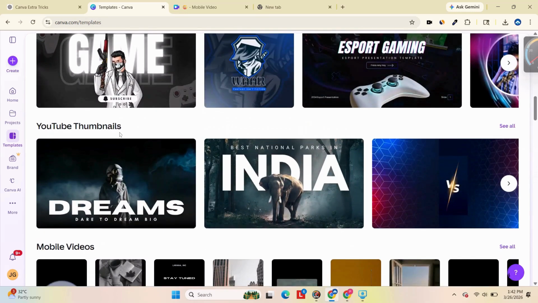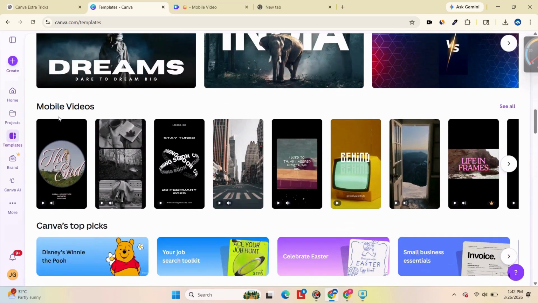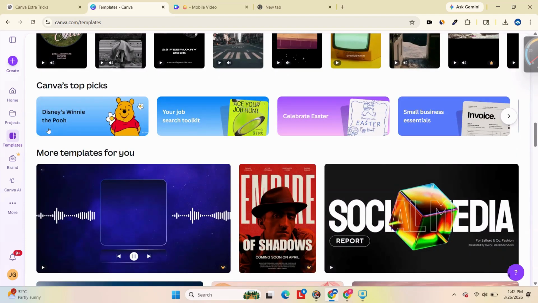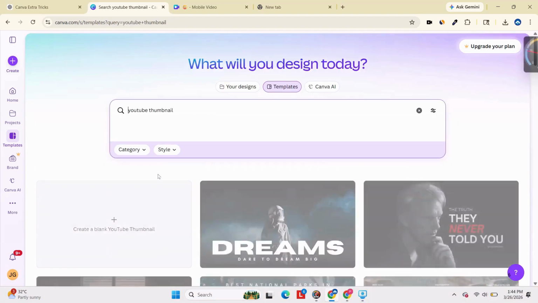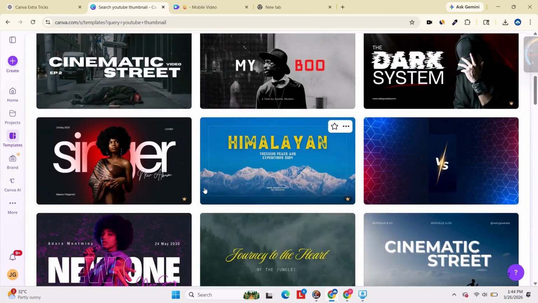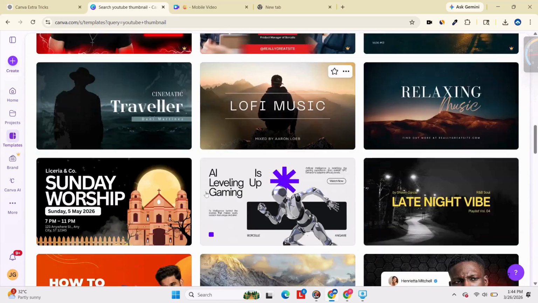You can find free templates for YouTube thumbnails, Instagram posts, presentations, posters, resumes, flyers, and many more design types. Now find templates for YouTube thumbnail. Canva now gives thousands of templates of YouTube thumbnail.